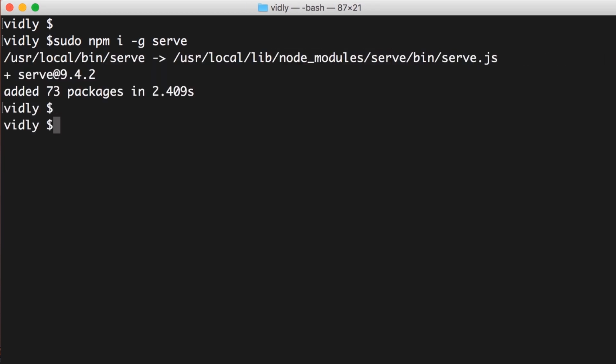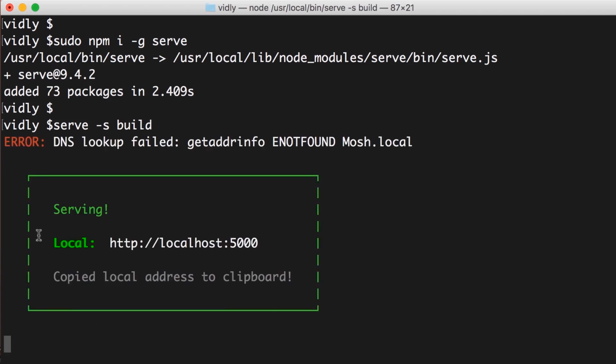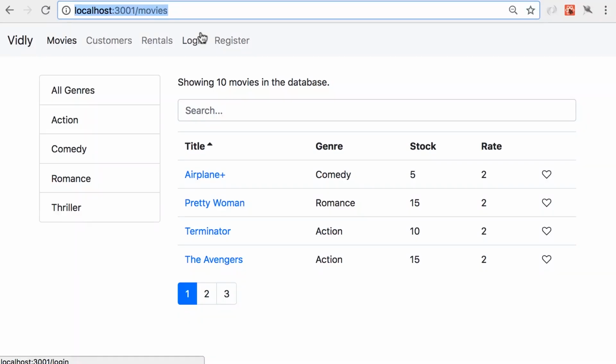Okay, I've installed serve. Now we can serve our production build using this command, serve -s build, which is the target folder. So this is serving our application at localhost port 5000. Now here in the browser, let's head over to localhost port 5000.